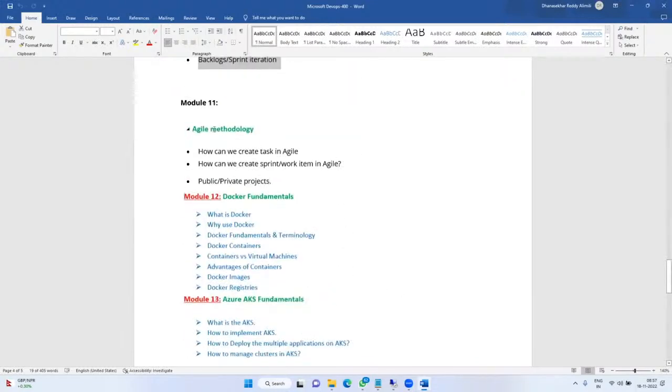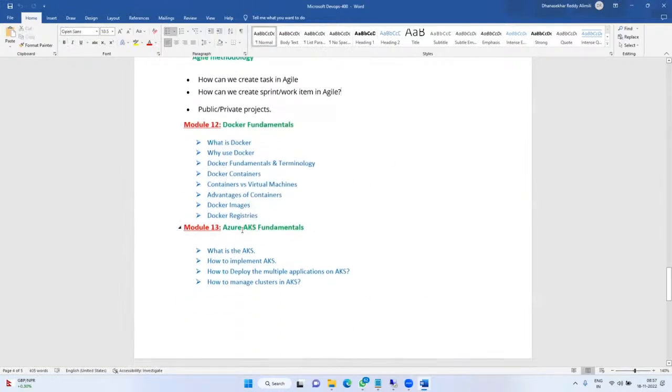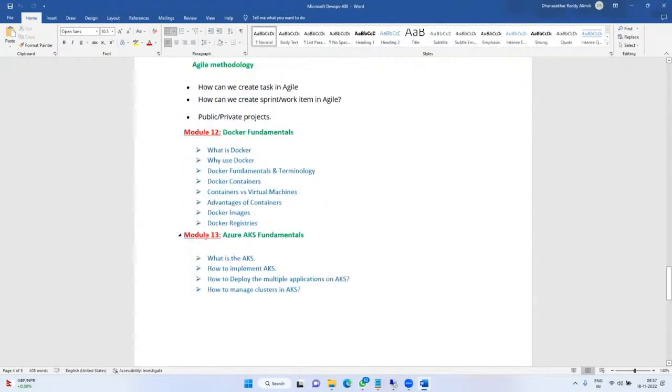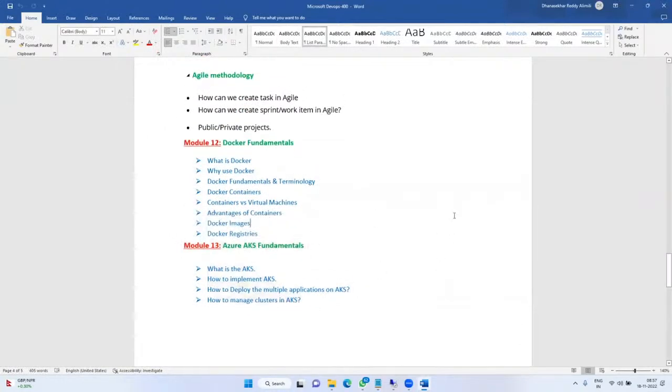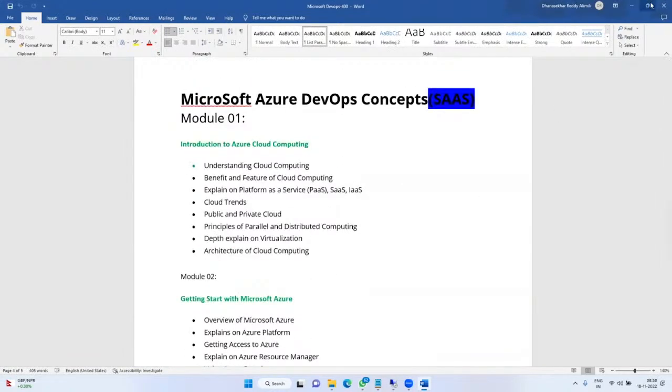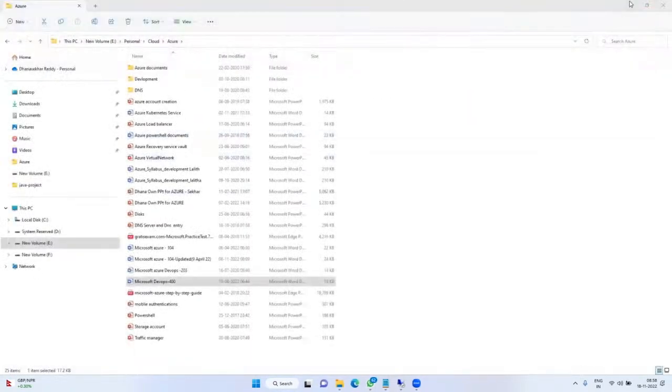Next, 11th is Agile methodology. Next, module 4 is Docker. See, nowadays people are talking a lot about AKS and Docker. So what is Docker? How to implement Docker? What is the advantage of AKS? That we will see. Module, what is that? 13. Okay. So this is about what? Module 13. These are the different modules of AZ-400. Regarding the syllabus, here you can go and verify.